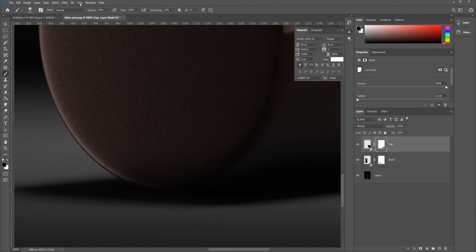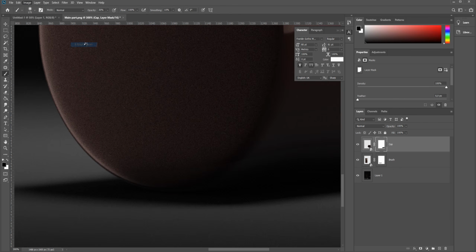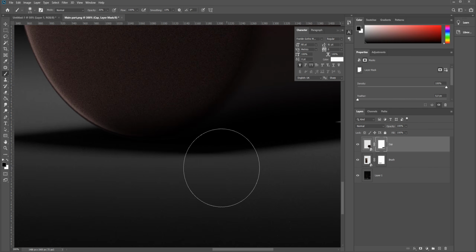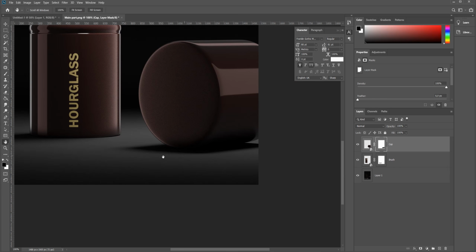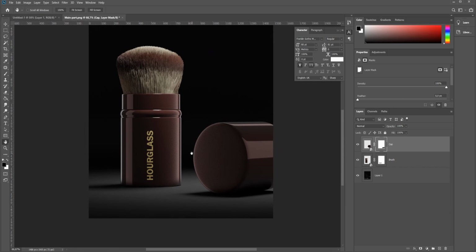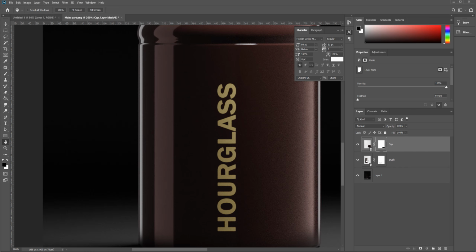Let's also switch to 8-bit mode for now. So yep, here's without a mask and with it. It looks better now in my opinion. And let's adjust these highlights on the brush.